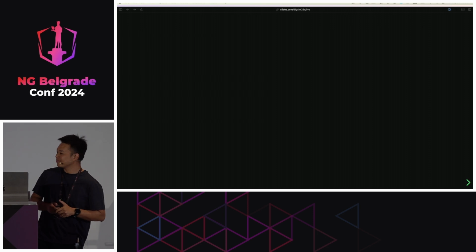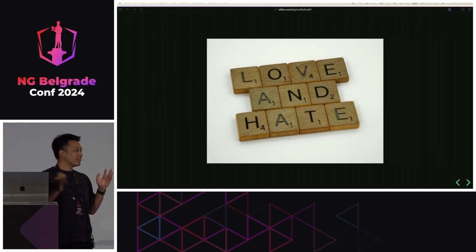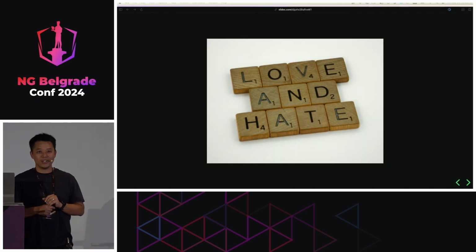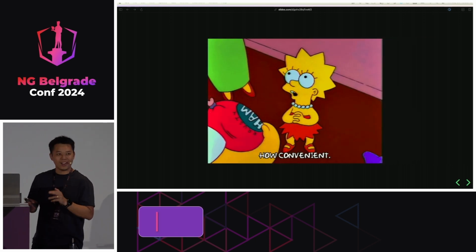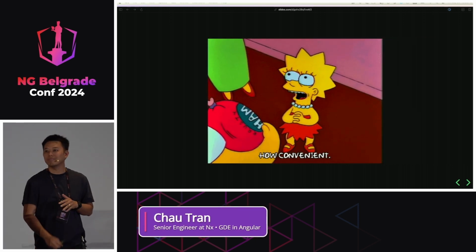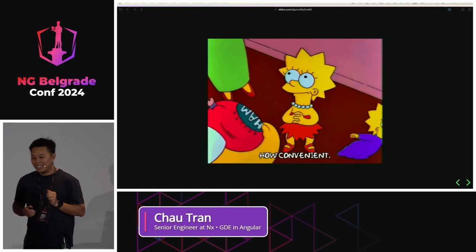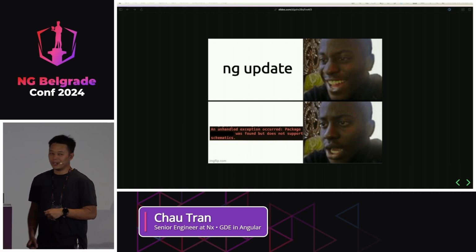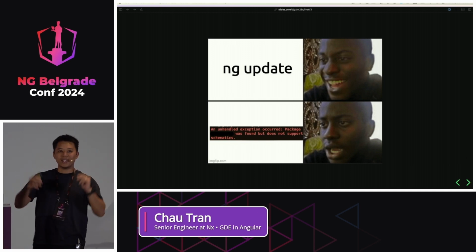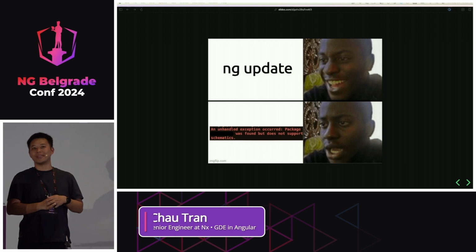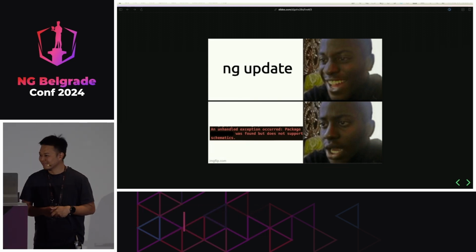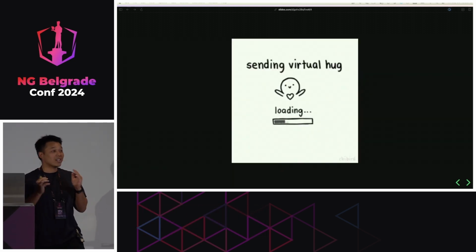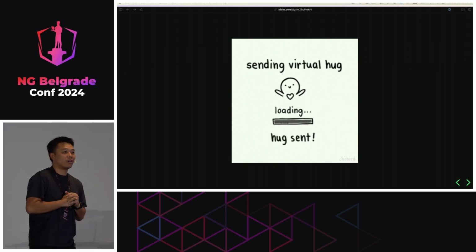Angular libraries. Don't we all have a love-hate relationship with Angular libraries? Well, yes, they are convenient, very powerful, useful, but libraries are also the source of pain when we want to update. Right? ng update v18. Well, your Angular library is still not updated. And most of the time, it's actually not the author's fault at all.